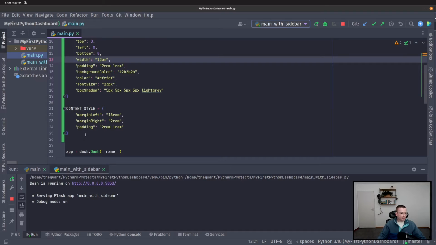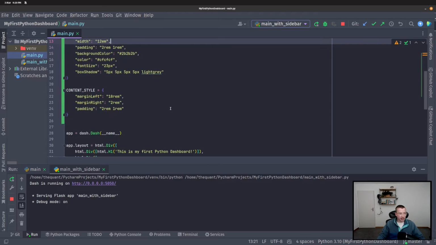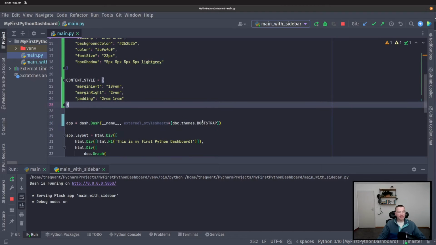Then we also need to define the content style, which is the rest of the element. So you can think of it like the sidebar style is just the sidebar, and the content style is all of the remaining space that is available for the application itself. After that, we want to use the external style sheets in the way we style our dashboards. And we do that by calling on the external style sheets variable and using the Dash Bootstrap component themes. And in this case, we use the Bootstrap theme. With that done, we can start with creating the sidebar itself.